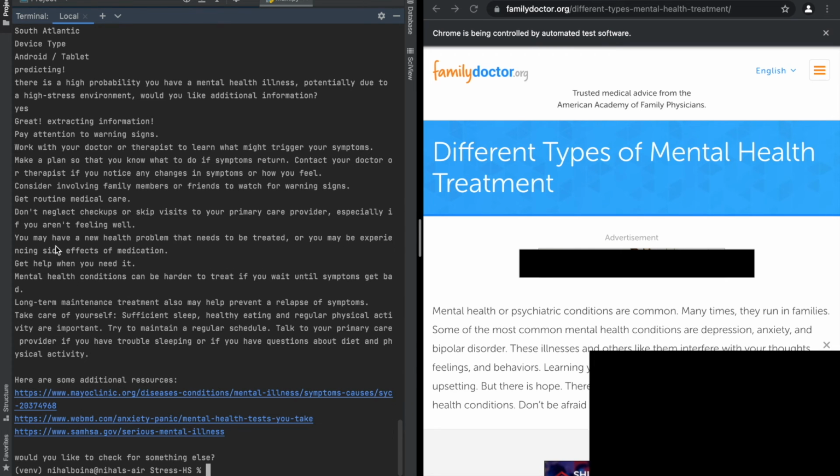So now it has pretty much given us information on how to help my mental health issues. So it says to pay attention to warning signs, work with a doctor or therapist, consider involving family members or friends, and it keeps on. It gives me like a short 6 to 7 tips, as well as gives me important links that I can check out by myself in order to improve my insight on this serious issue. And so by doing this, it has given me like a quick run through of some ways that I can help myself, and then also more resources in order to look at it on my own time. And it then asks me if I want to check for something else.